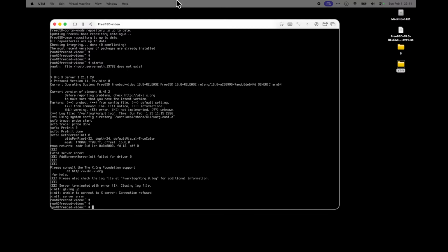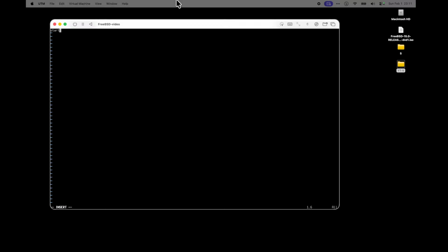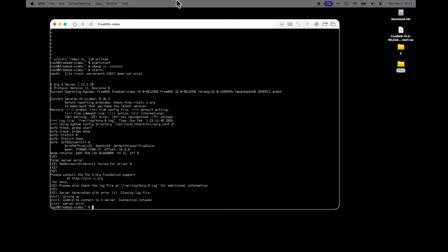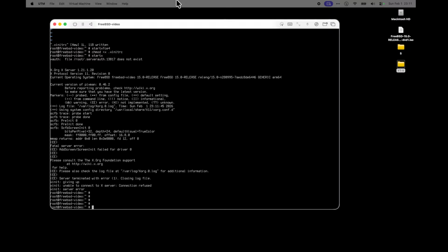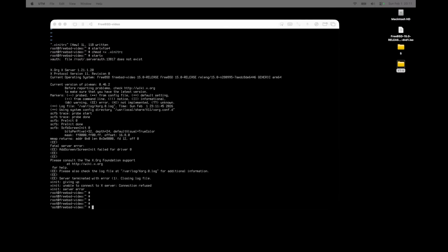Just to make it nice, I'm going to say here in the .xinitrc: start xfce4. So this is the start xfce4, chmod on .xinitrc, and next time we do the startx, it should try to start xfce. All right, now let's go for the important thing. How do we get this thing going?